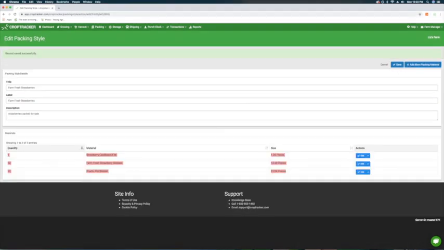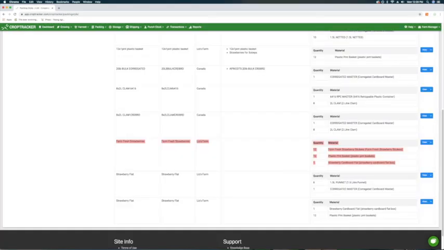On the screen, you can see we've just created a configuration of 10 plastic punnet containers to 1 cardboard strawberry flat with 12 Farm Fresh strawberry stickers. Save your MasterStyle, and it will now be available to select under MasterStyles.